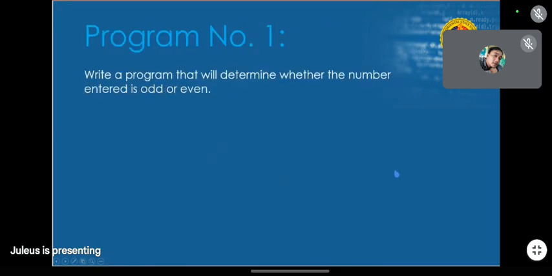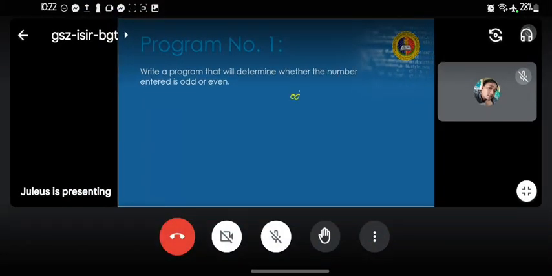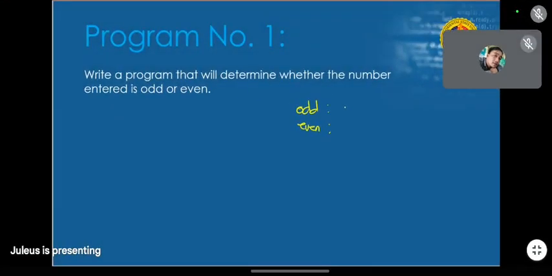All right, so let's have a practice activity. Let's write a program that will determine whether the number entered is odd or even. What do you mean by odd or even? All right. So odd numbers are not divisible by 2. That's correct, Anthony? Meaning, if you divide it by 2, there is a remainder. For example, we have 1, 3, 5, 7, 9, etc.